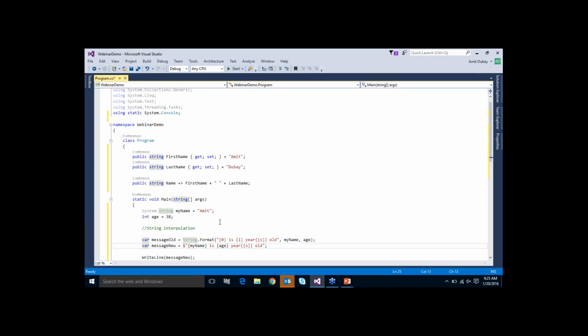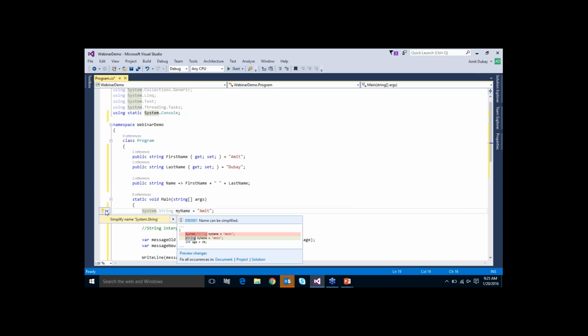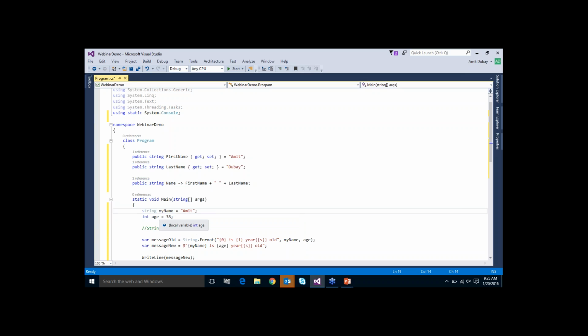Now, like I talked about light bulbs, right? I declared system.string my name is equal to this. Now you see on the left hand side I get this light bulb which says you can change it, and it says simplify name, and if I go under that it will show me a preview of what you can change. So it is saying instead of system.string you can directly use string there. I click on that and it does the change for me. So now it is converted to a string.